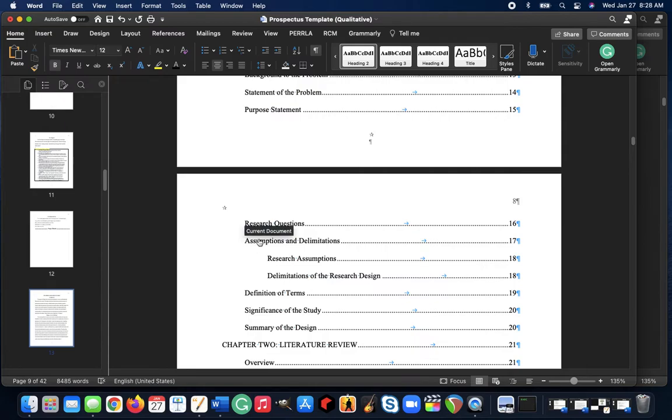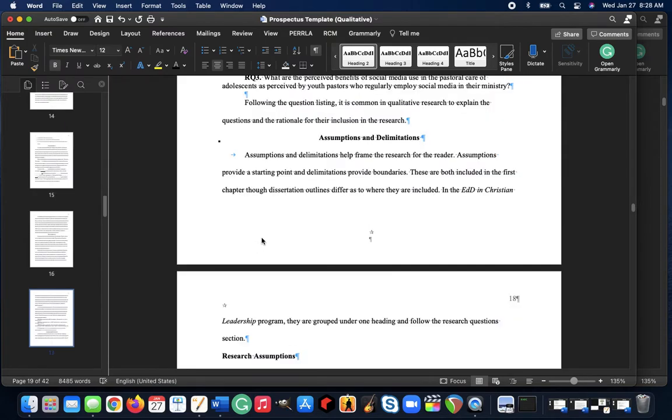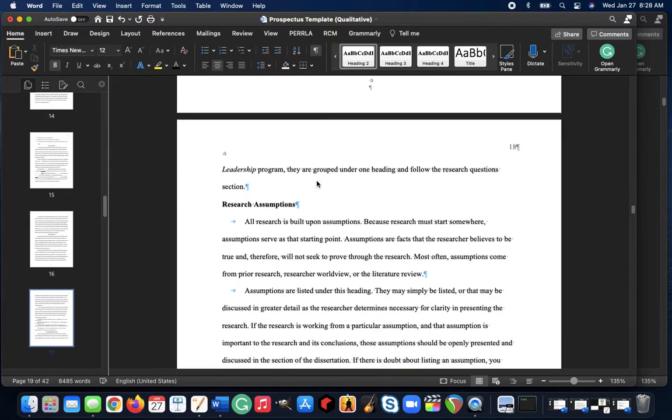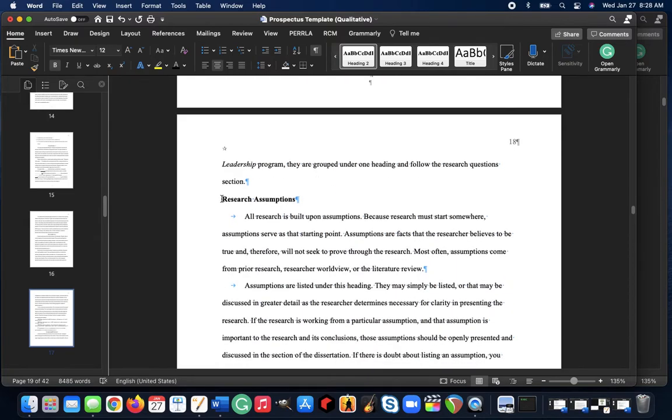So if I click on assumptions and delimitations, I'm going to go to page 17. And you're going to see that that is labeled as a Heading 2. Now when I click on research assumptions, which is underneath that category, it's going to turn into a Heading 3, if you see that there. And so that's as deep as you go.